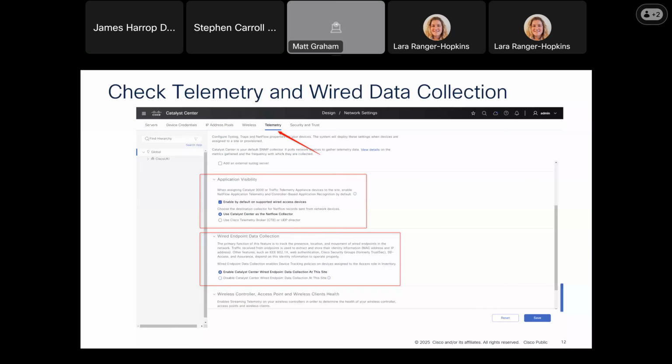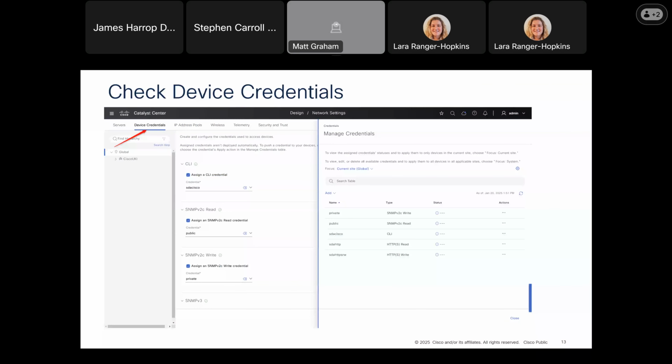That does IP device tracking. That allows .1x to work. And more importantly, it will actually enable you to run Cisco security groups, or TrustSec, which I know that Geoff talked about last time. One of the cool things is that you can globally assign your device credentials across all your devices, or you can actually filter them on a site-per-site basis.